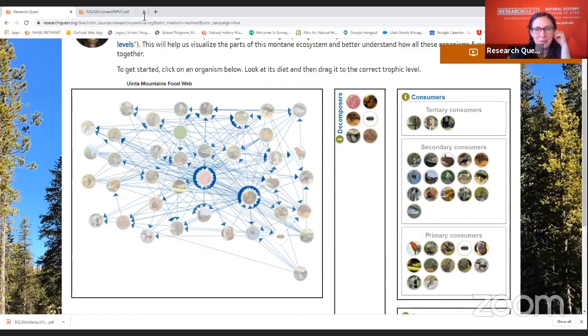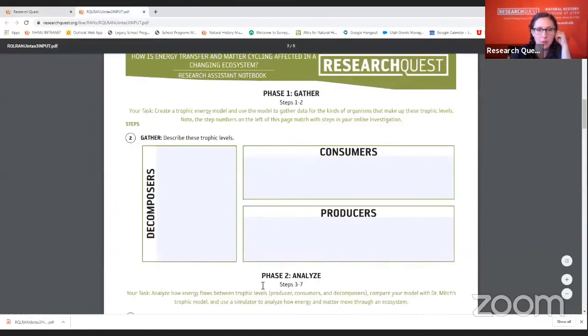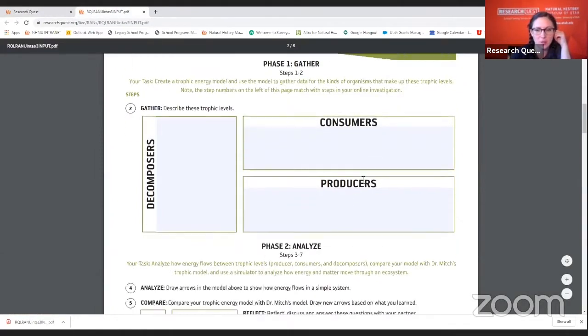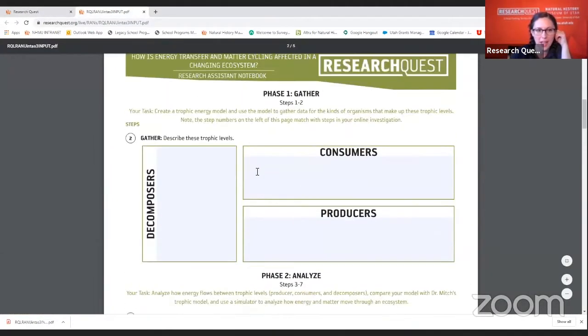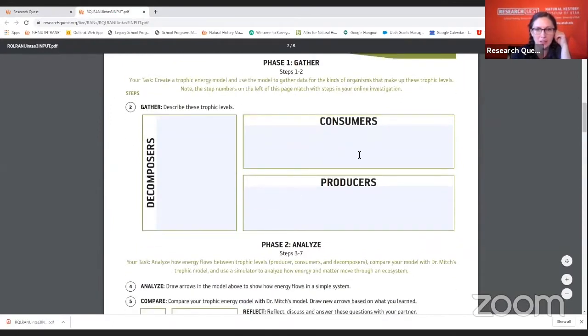Okay, so I'm going to give you a few minutes to work on that. So I want you to finish up here, just a little bit, less than a minute probably to get this finished. Go ahead and be working on your Research Assistant Notebook on page 1 at the top. Okay, so go ahead and fill this in.